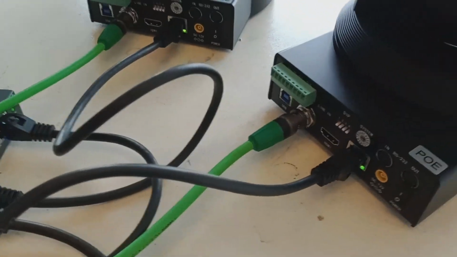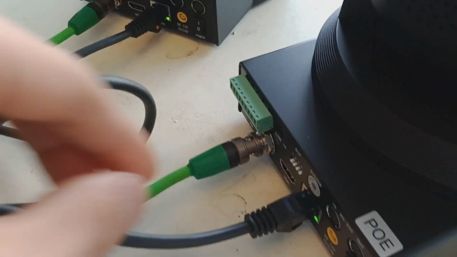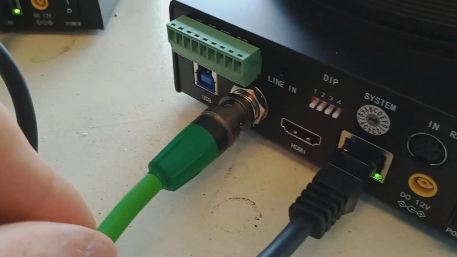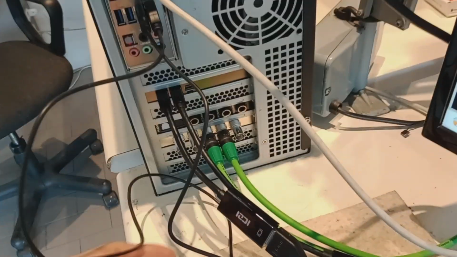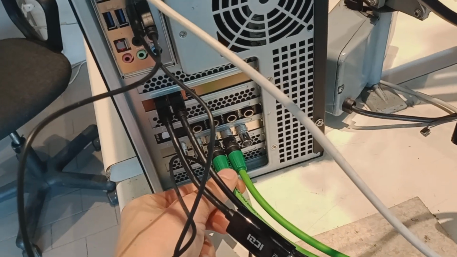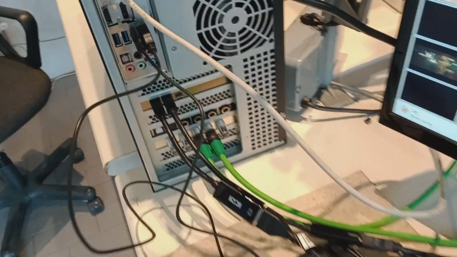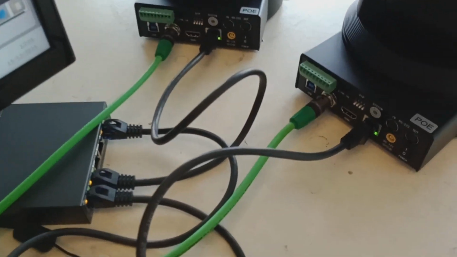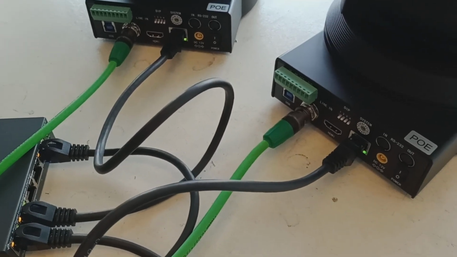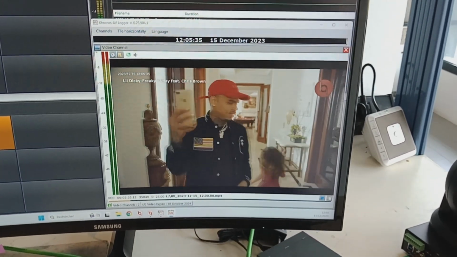As you can see, this is the connection for the video signal, which goes into the workstation. Goes in here. This is for camera 1 and this is for camera 2. So the green cable is the one that sends the video signal to be streamed afterwards, as you can see here.